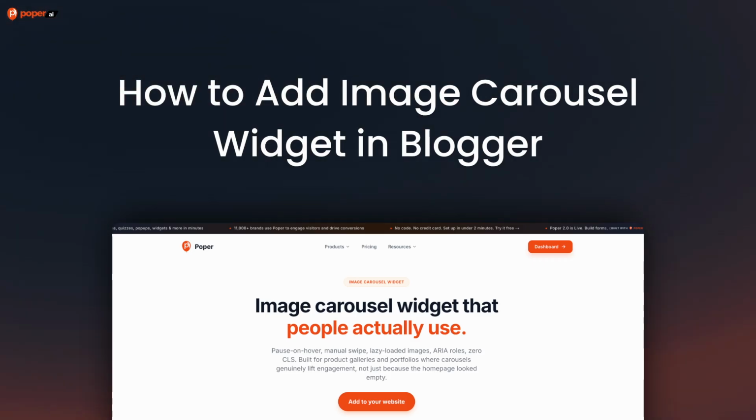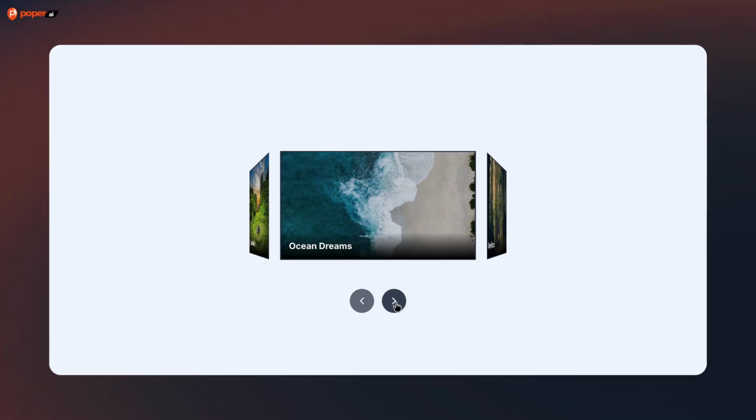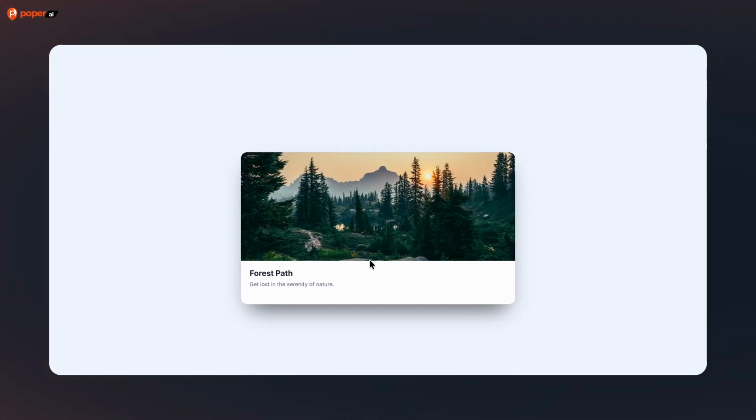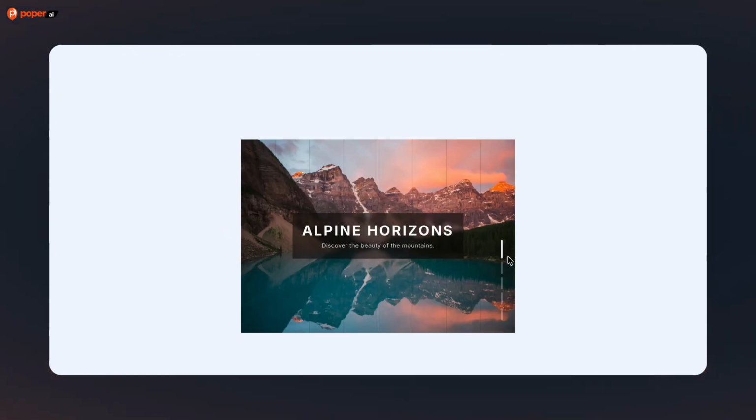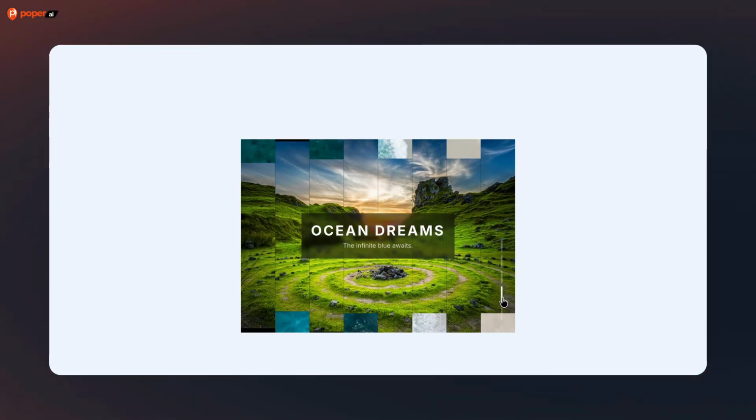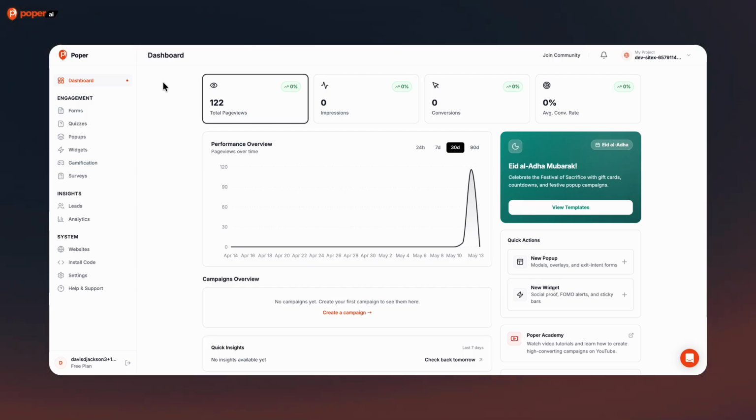I'll show you how to add the Poppers Image Carousel widget to your Blogger website. Image carousels are a great way to showcase multiple images in a clean, interactive format, helping you highlight content without taking up too much space. So, let's get started. First, go to your Popper dashboard.